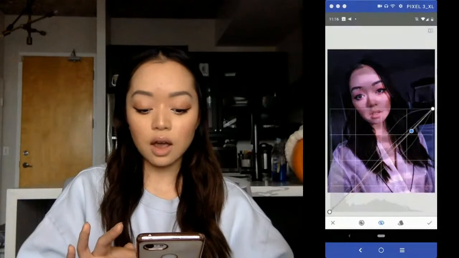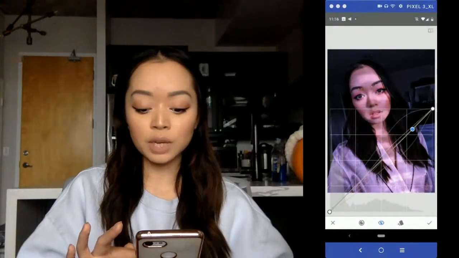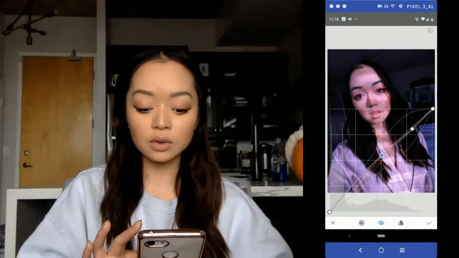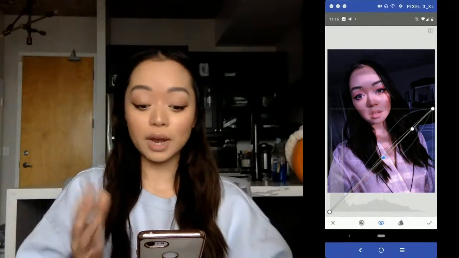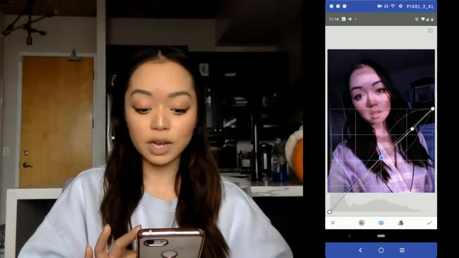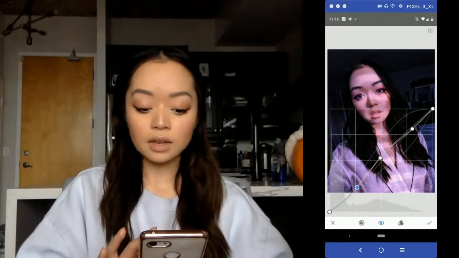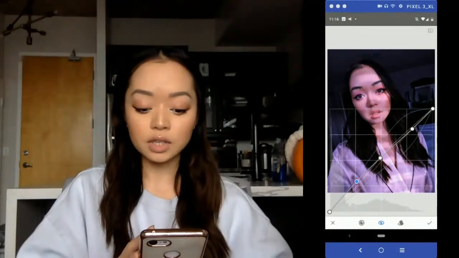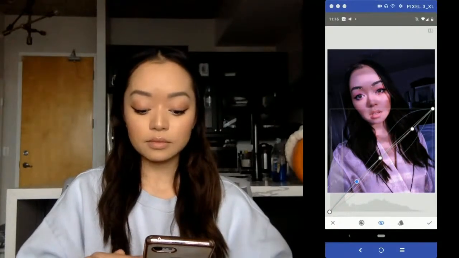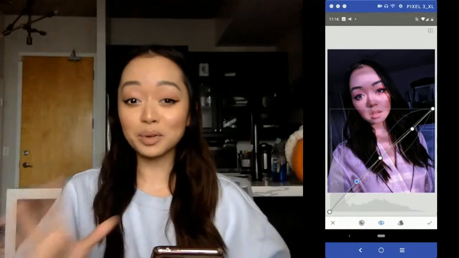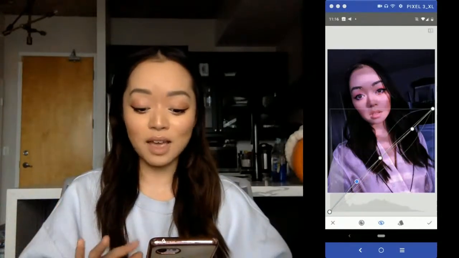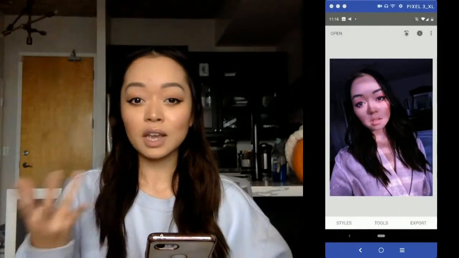So I want a more moody kind of look, so I'm dragging the highlights down. I want my face to still be more present and have more glow, so I'm dragging the midtones up, and then I'm going to drag the shadows a little bit down here. All right, that's it. That really does kind of encompass curves in a nutshell.